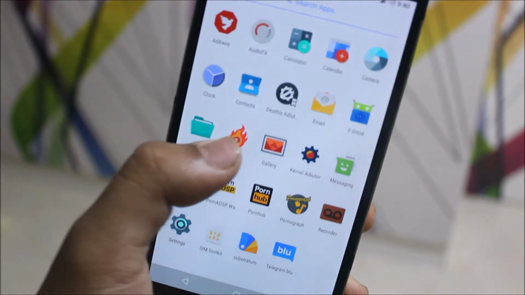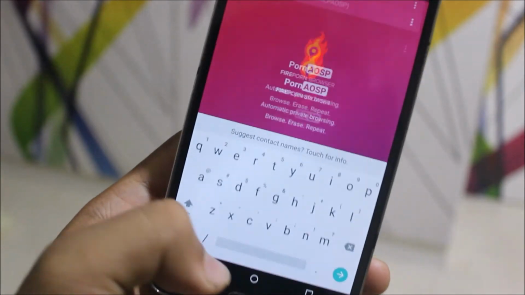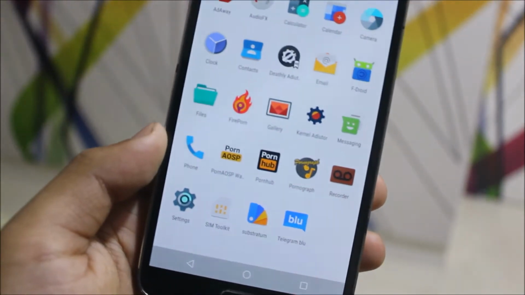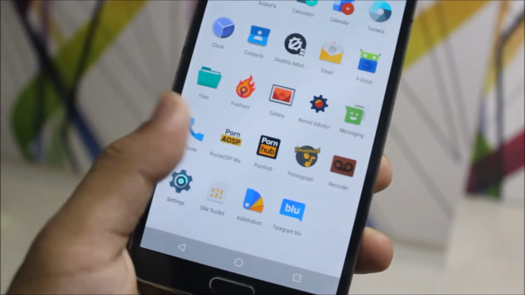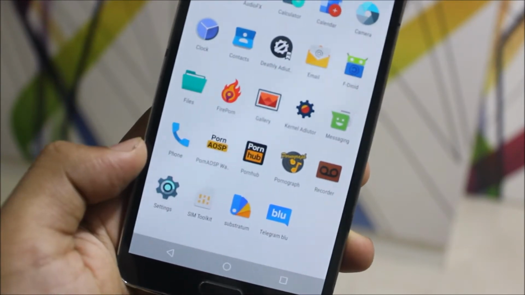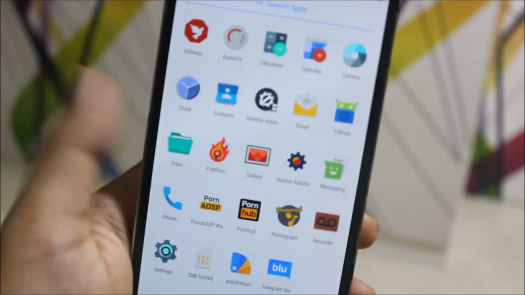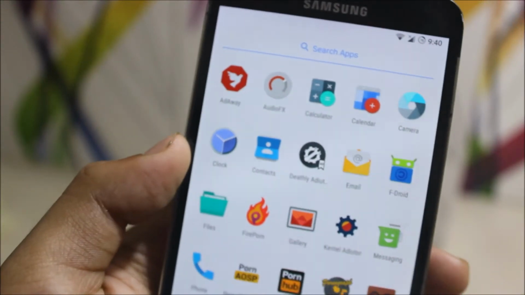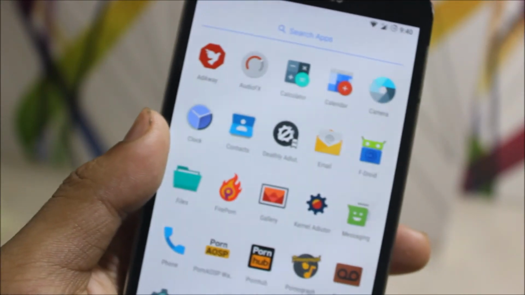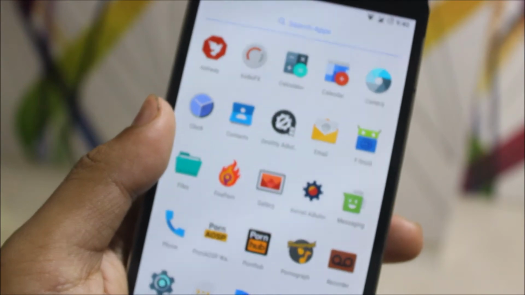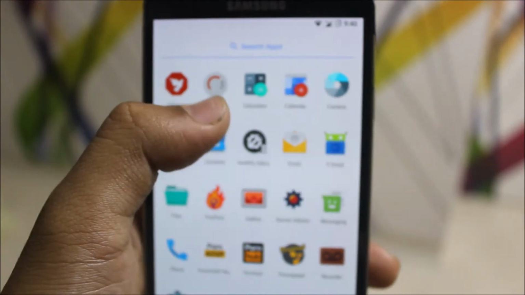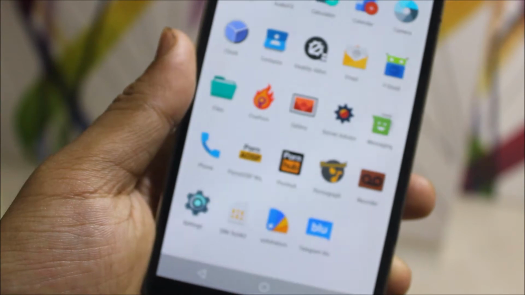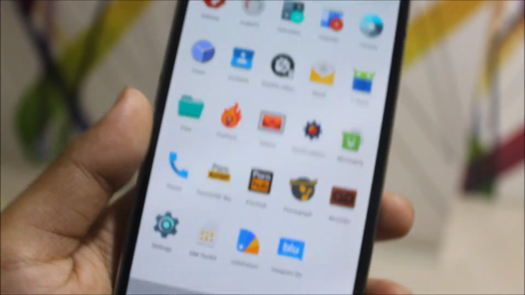We have FirePorn, but it's just a browser. I think it's based on Firefox or something, I don't know. We have Telegram Blue, Substratum pre-installed, and we also get the normal LineageOS apps with AdAway, so that you won't be having any problems or issues with the ads on the sites, I guess. You also get Audio Effects and Deathly Auditor, and yes, that's it for those apps.